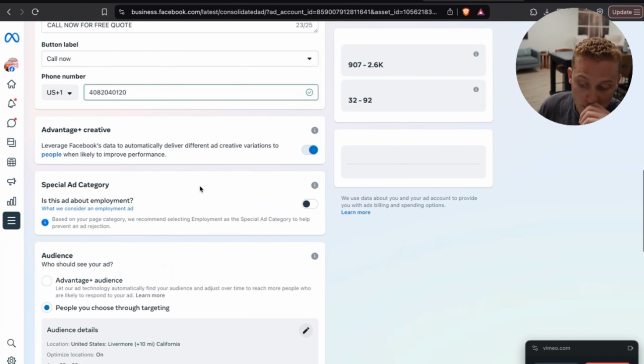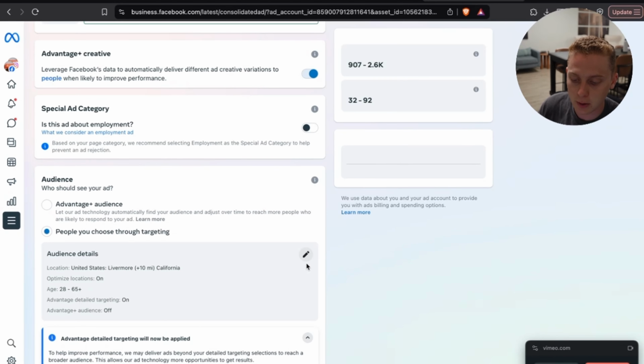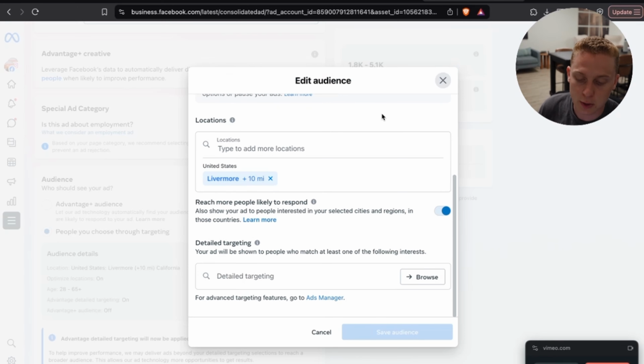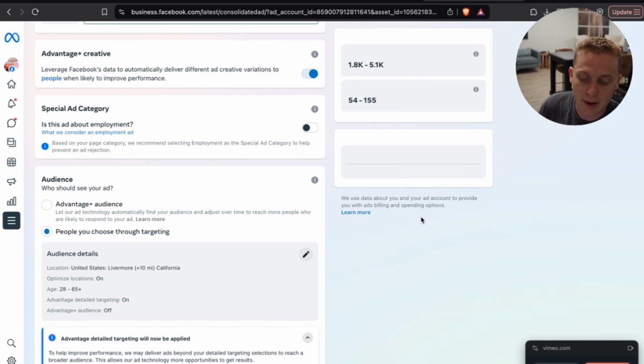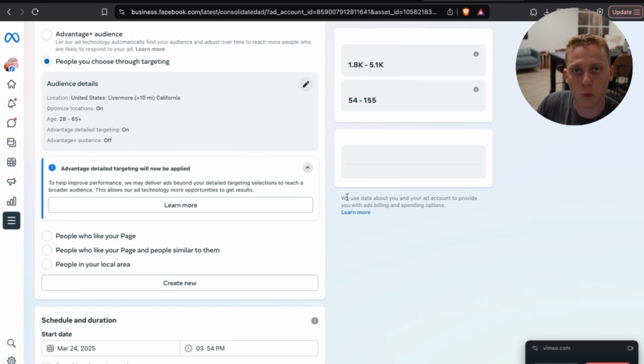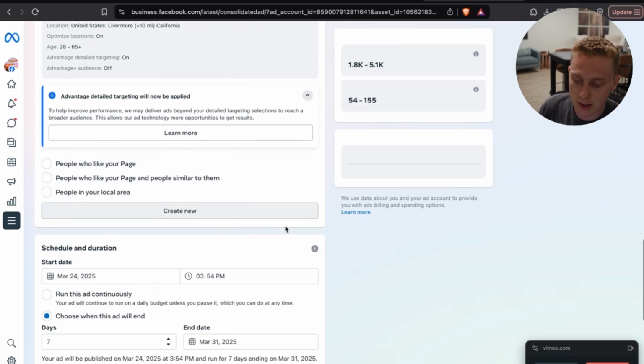Maybe 28 to 65 isn't the proper market. Maybe we need to add in a particular interest right down here under detailed targeting. It depends, but those are the different factors that you want to consider, which is why we're only going to run it for a 7-day period before revamping and figuring out what needs to change and adjust.